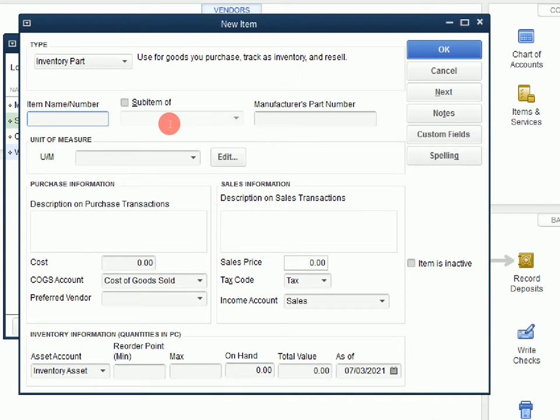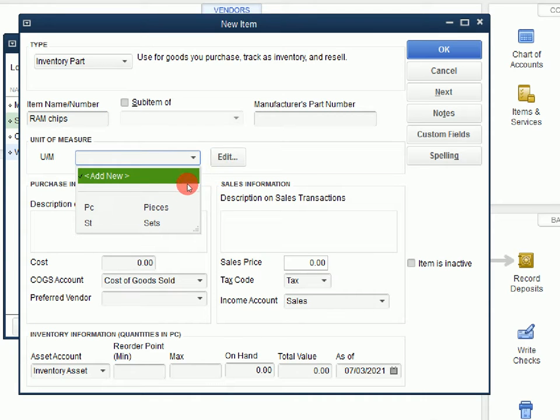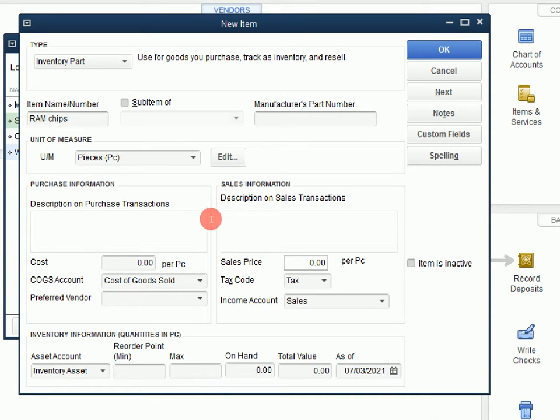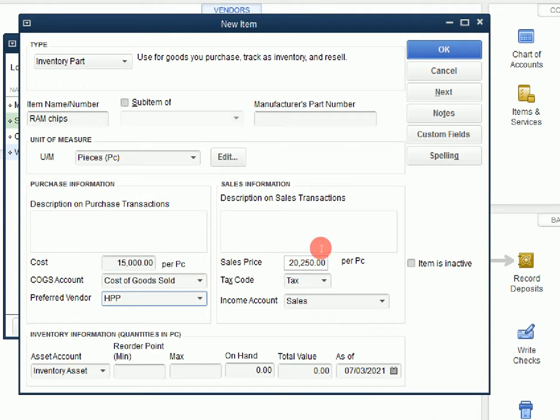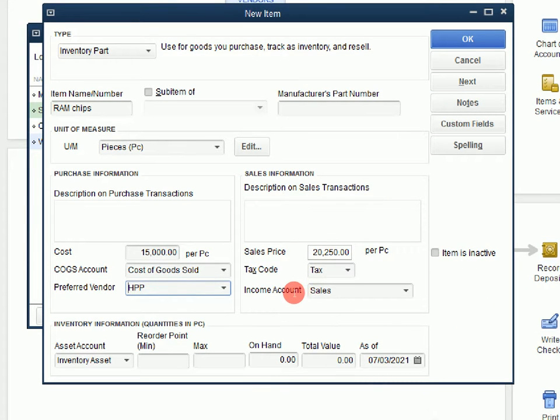So supposing we also sell RAM chips, sell the RAM chips in pieces, each maybe at 10. Just put there sales price because of the markup. Preferred vendor maybe HPP. Income account is already put for us since we just altered. Maybe we had 10 pieces on stock starting on 1st June. Then we say next.